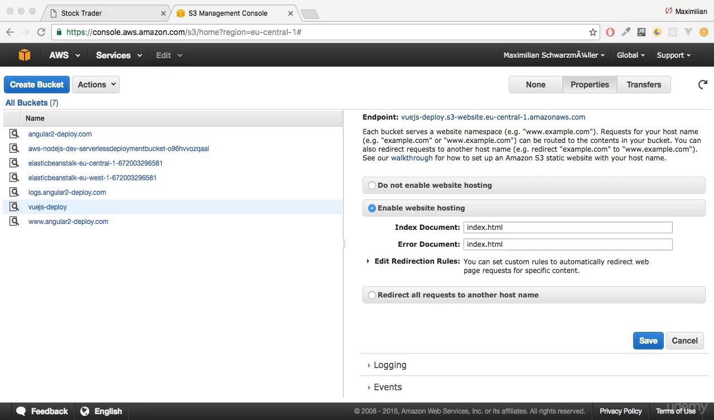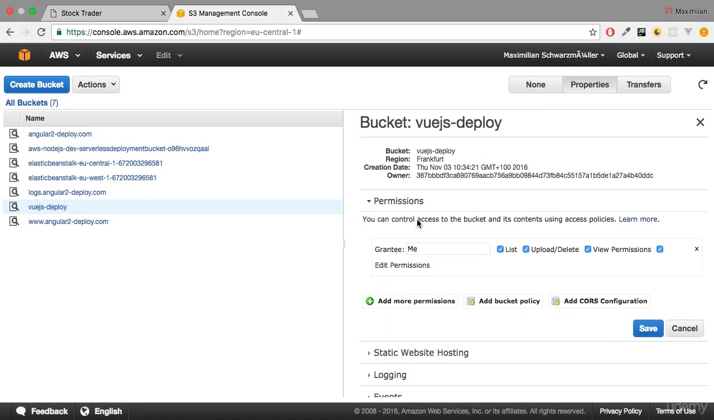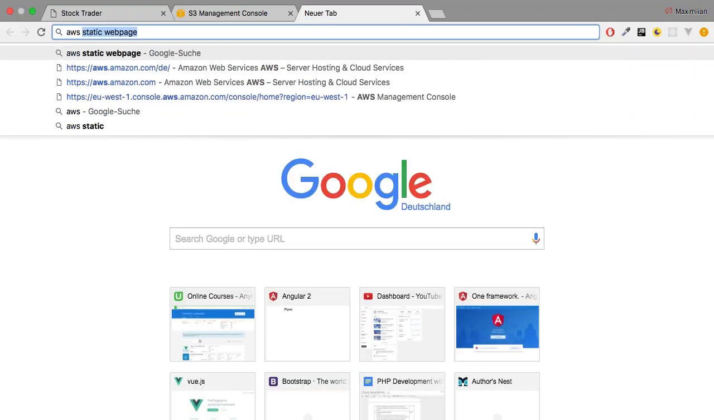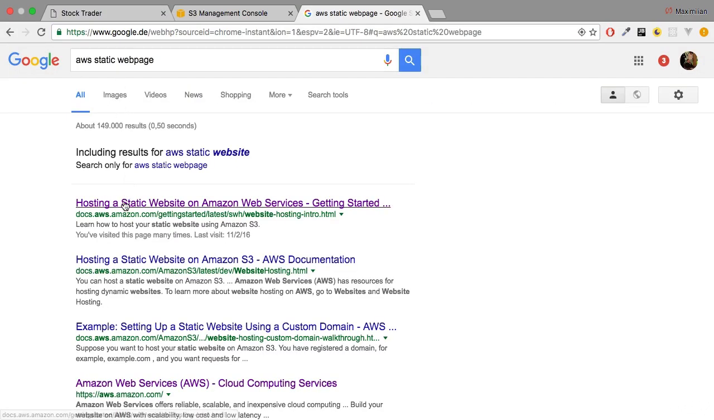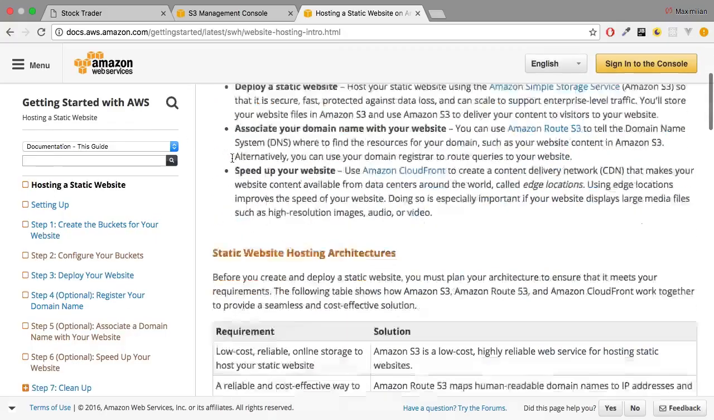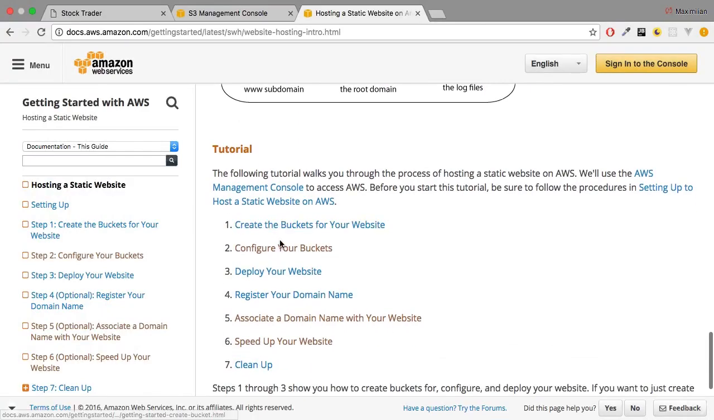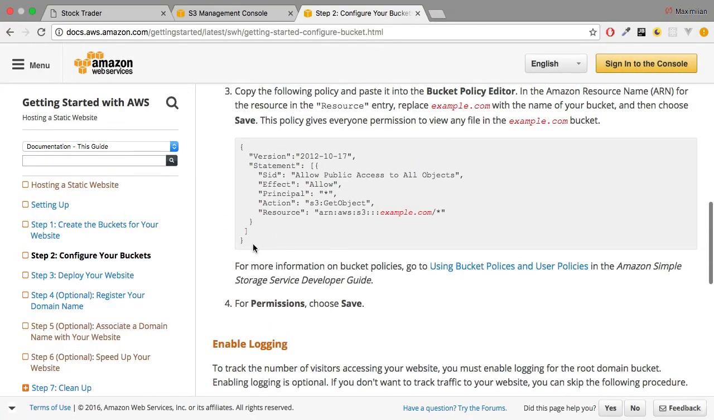Now with that, we enabled this static website deployment, but we also need to add the permissions to make sure that people are able to view this web page. There we want to add a bucket policy. And now for the policy to use, we can simply Google for AWS static web page, where you find an example article walking you through the required steps. And if you scroll down there, you will see the configure your bucket step, which gives you this permission you should copy into your bucket policy here.